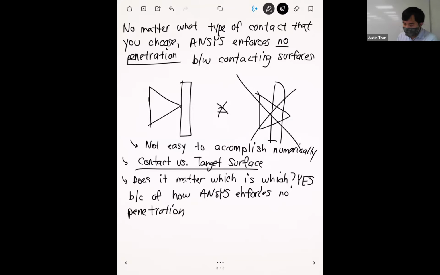In order to properly choose which makes a good contact and which makes a good target, you have to understand a little bit of how ANSYS is actually doing this. What ANSYS does is it performs a check. As you're running your simulation and it's trying to solve for the deformations, ANSYS checks to see if the contact surface has penetrated into the target surface.